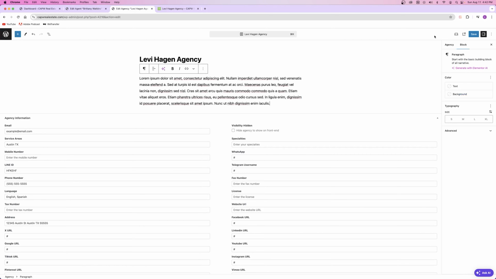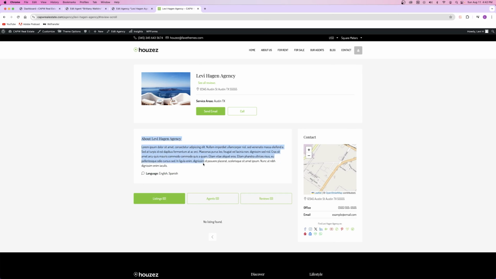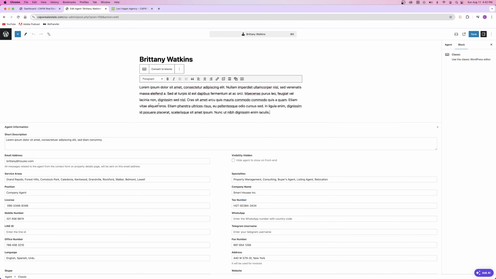You just paste it into that paragraph and click on save. Whenever I refresh the page, I now have a description paragraph. So that's where that goes, by the way. But anyways, we were editing Brittany. That's how you guys can edit them.